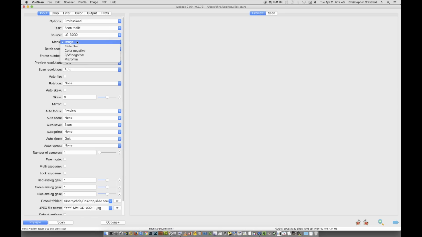The current version that I'm using now, which is version 9.5.73, that's the latest version as of the time that I'm making this video. I've done testing with this, and I've found that there's basically no difference at all using these two choices. It doesn't matter which one you choose. I'm going to use the image setting, and the next thing that we've got down here is batch scanning. Batch scanning is if you want to scan more than one picture at the same time.